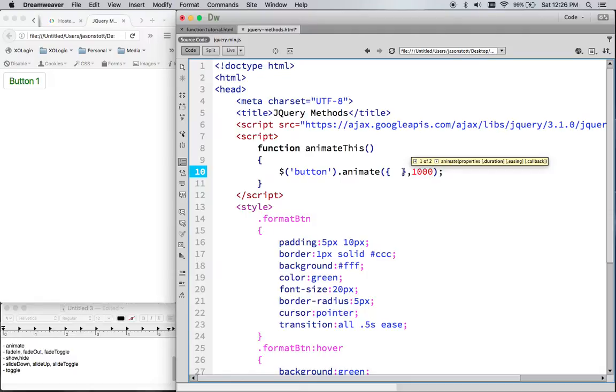If you do 500, that is a half a second. Now the reason why 1000 represents 1 second is in JavaScript, measurements are measured in increments of milliseconds. So 1000 milliseconds equals 1 second. So this right here is 1 second for our animation to complete.